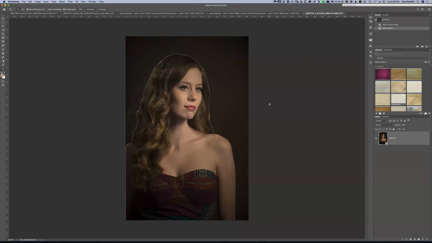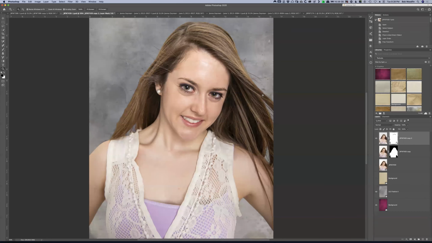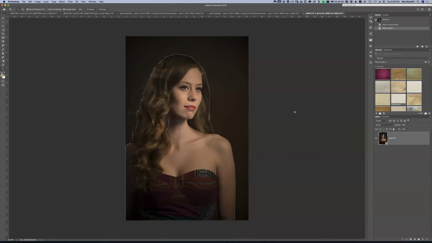Putting her on a light background would be difficult, whereas putting Jenna on these light backgrounds works out real well. Putting her on a light background isn't going to work. Putting her on the darker background, because she's coming off of a dark background, is what you're looking for.